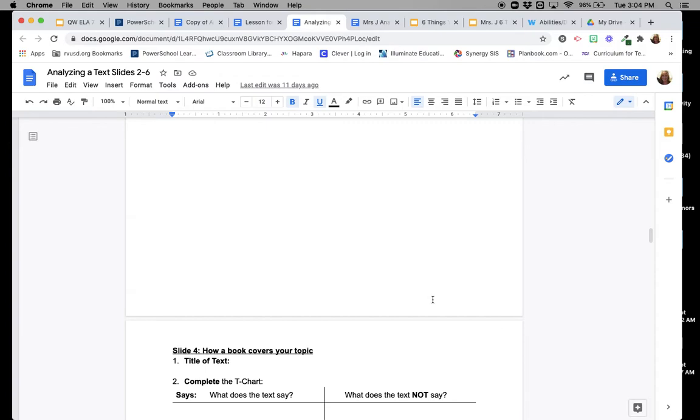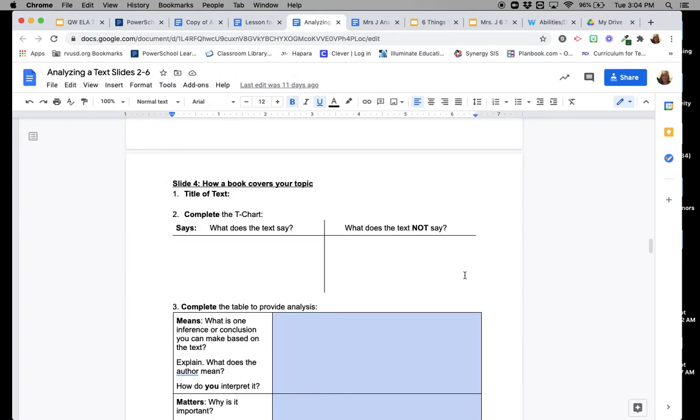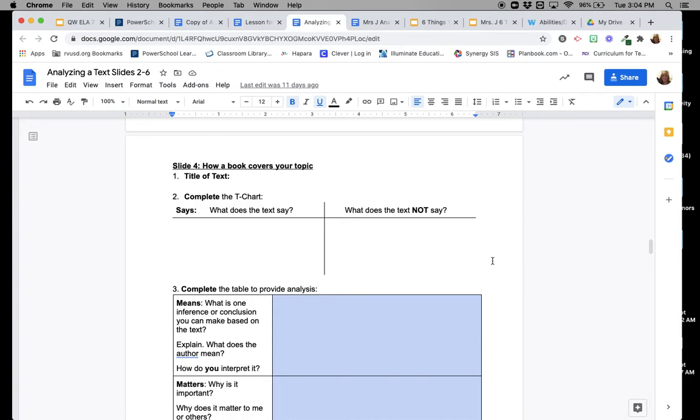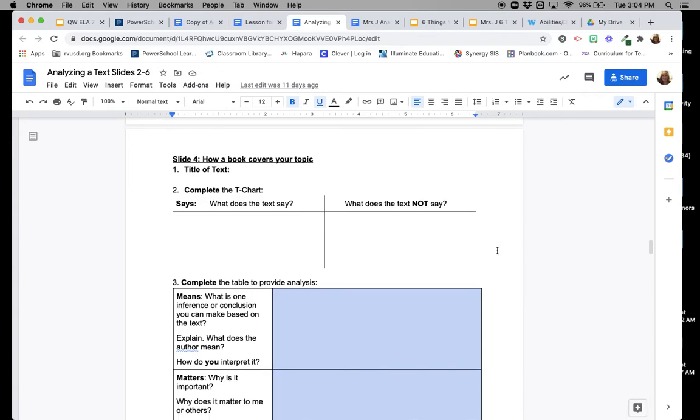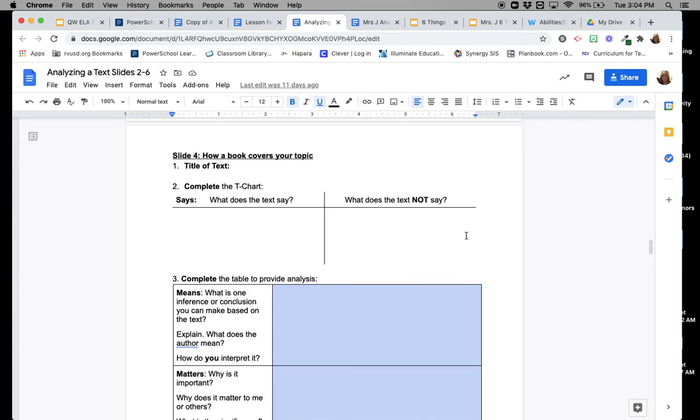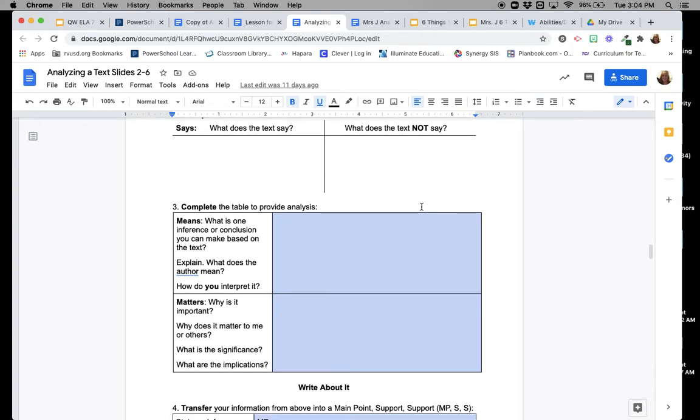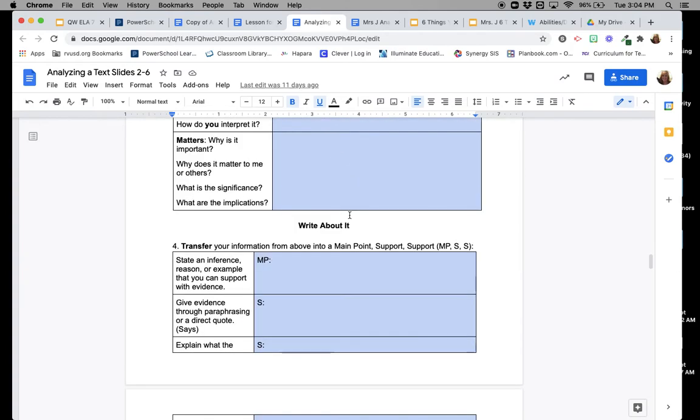The next step, the one that we're going to do on Thursday or Friday for the last half of class, will be using one of your social justice books. So you're going to choose one of your 2 books, whichever one you've read the most out of. If you've read them both already, which I know some of you have probably because you're fast, then you need to pick the one that covers your topic the best or that you feel the most passionate about. And you're going to put the title of the text, which is the book in this case, and then you're going to do a say, don't say chart based on your book. You're going to do a means and matters, and you're going to do the same exact chart.